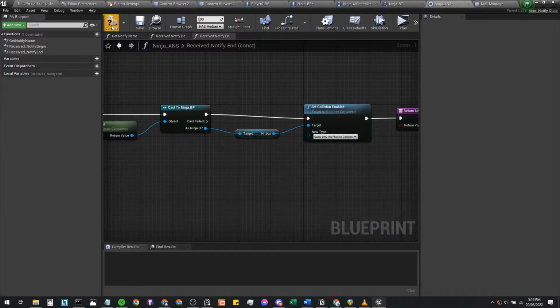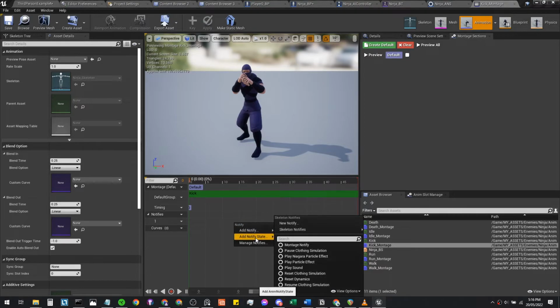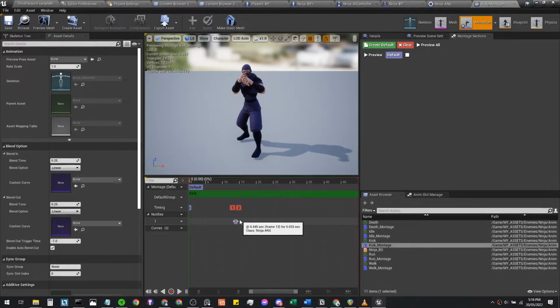So Ninja ANS, let's hit compile, save it, kick montage. In the notify track, it's like track 1. You can add multiple tracks, but we're just going to stick to one track for now. Right click over there and then add notify state, and you're going to look for a Ninja ANS. So if you remember, an ANS is an animation notify state. That's why it's appearing here, and we're going to do the Ninja ANS, which we built.